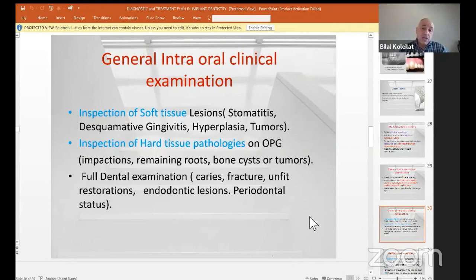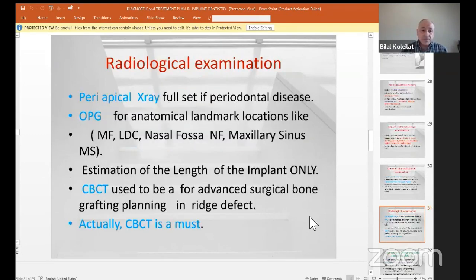We need to check on the 2D X-rays, if there is any remaining root, any impactions. The radiological examination, we know it's a must as a standard in panoramic X-ray 2D to have an idea about the jaw, the dentition, impaction, any cyst, any discovery of any radiological findings, to look for the mental foramen, the lower dental canal, nasal fossa, and we need to plan for the specific site for the implant.